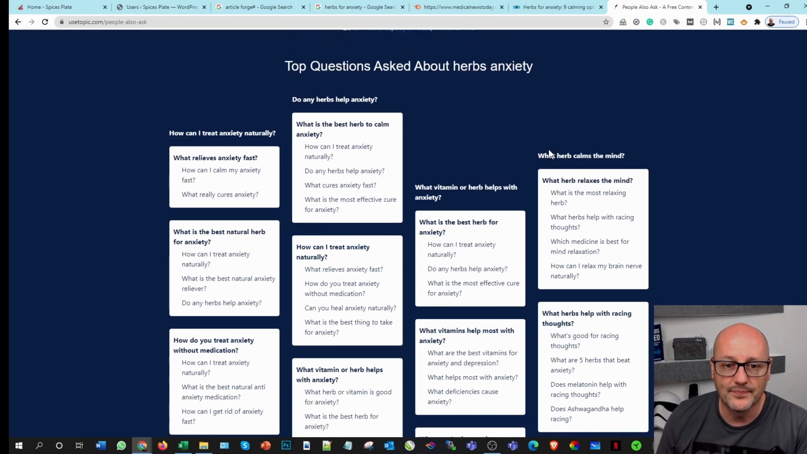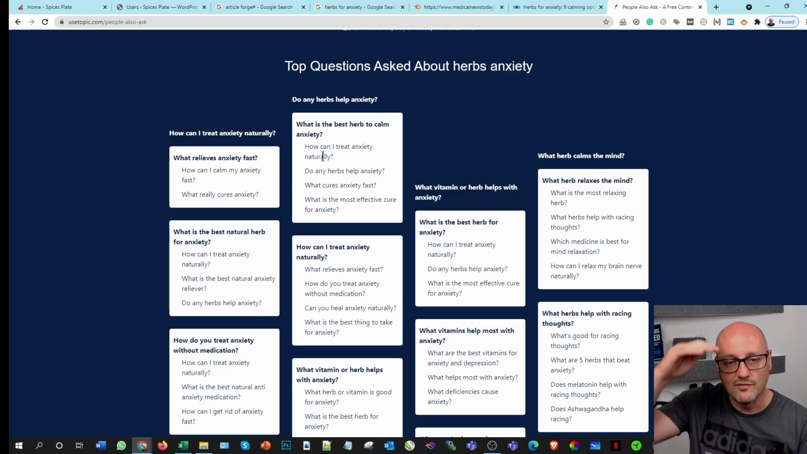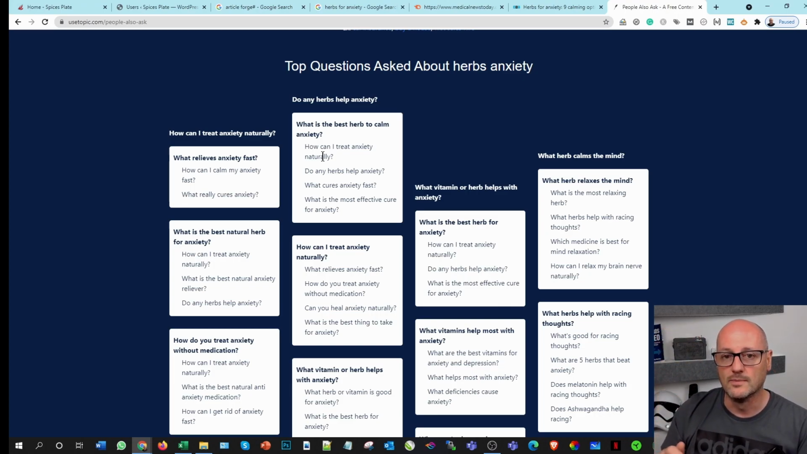So as you can see here already, How can I treat anxiety naturally? Well, obviously we can reference herbs and spices in there. Herbs will obviously be mentioned in there. Do any herbs help anxiety? Great question, and therefore you can go off and write a comfortable blog on that. What's the best herb to calm anxiety? Well, even if you've got, as we've seen with the medical news today, a hierarchy of 9 herbs, there might be one that's more relevant or more effective than something else. So again, it's a great question to be posed. So this could be a sub question within that particular blog.